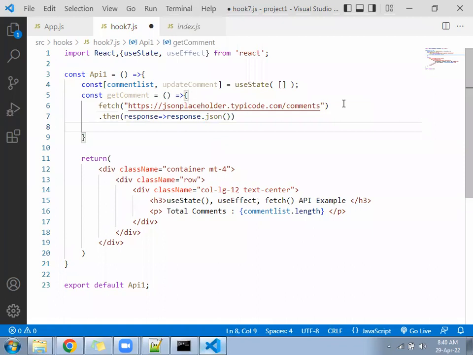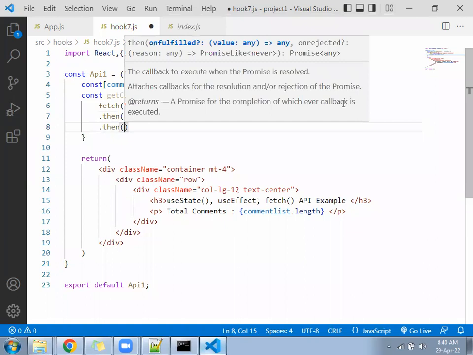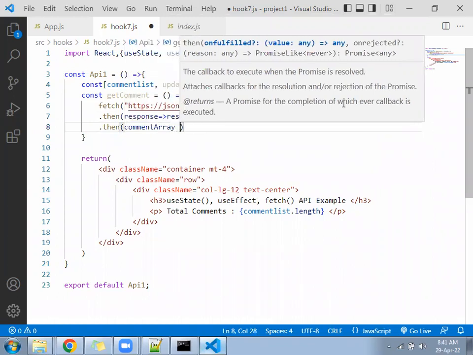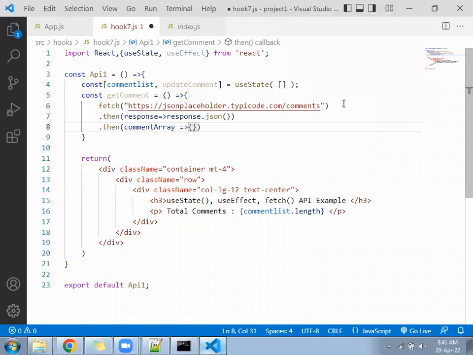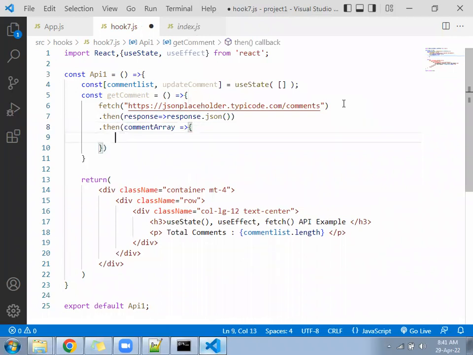In JavaScript, we have written similarly as well. Dot then commentArray. Now whichever comment will come here, we'll keep an alert of that: commentArray.length.